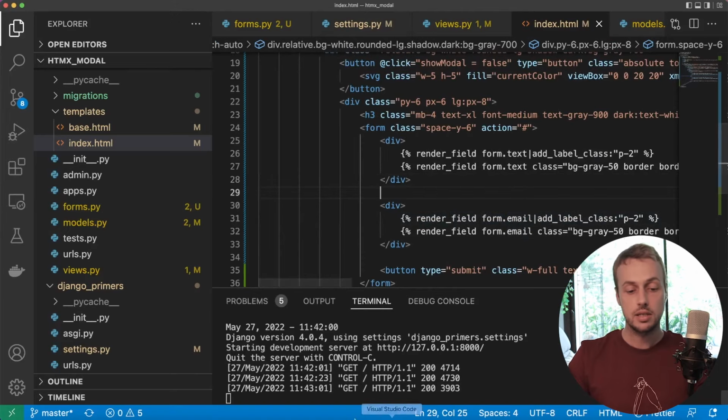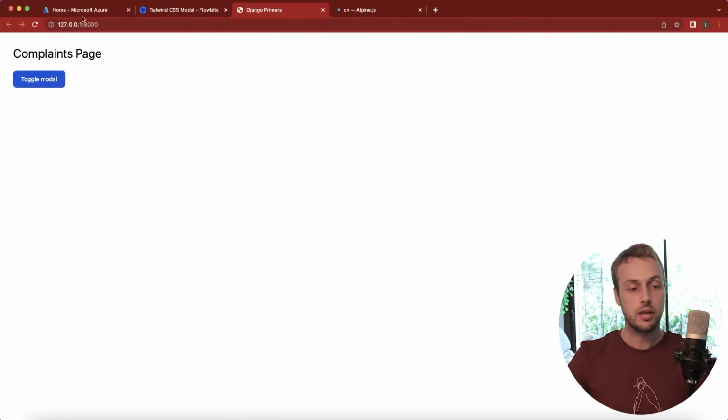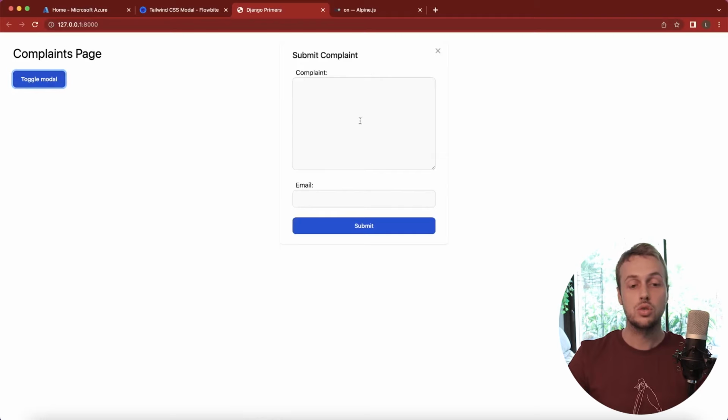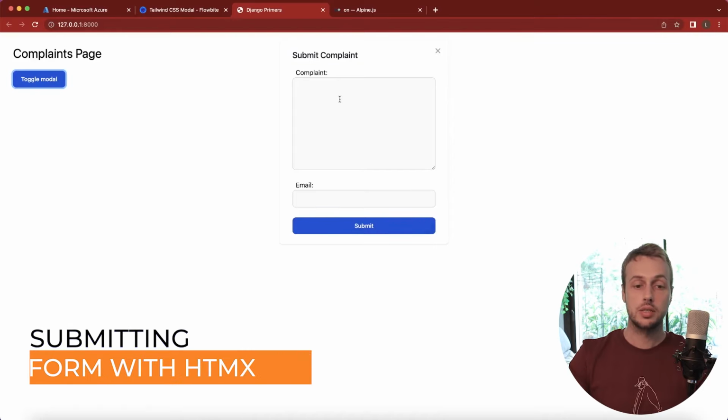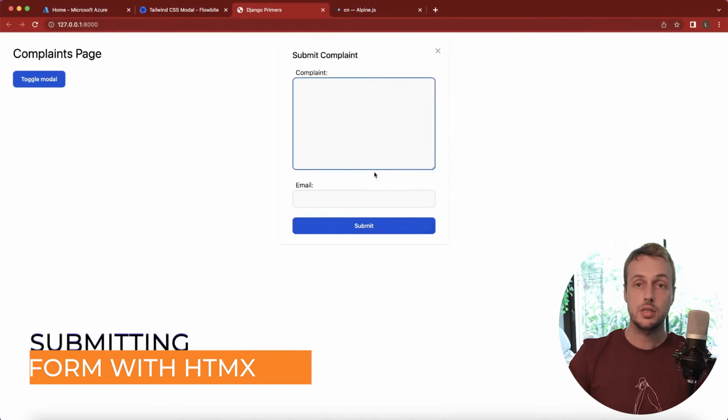So if we save this and go back to the page, refresh, when we toggle this modal, we now see the two fields that we actually created in the Django form. And you can customize these styles if you want. Tailwind has loads of classes that you can use. We'll just go with this for now. And the next step in this video, we're going to actually submit this form using HTMX.